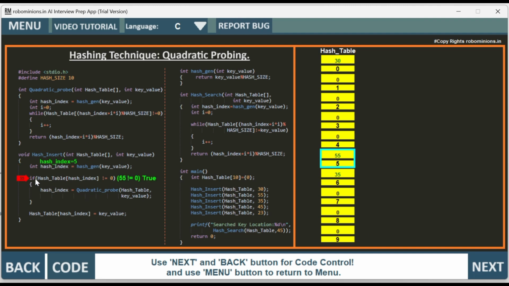In the if condition we have if hashTable[hashIndex], which is hashTable[5], is 55. Now when we try to add 45, we are facing a collision at this position. So 55 not equal to 0 is true. Then we do a quadratic probing.